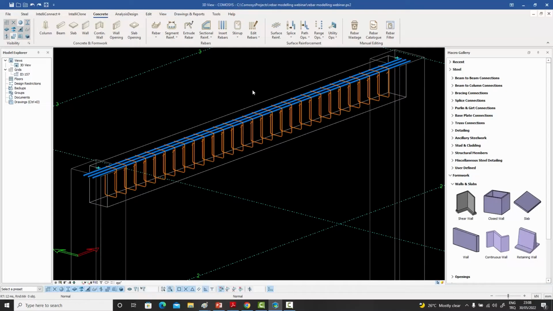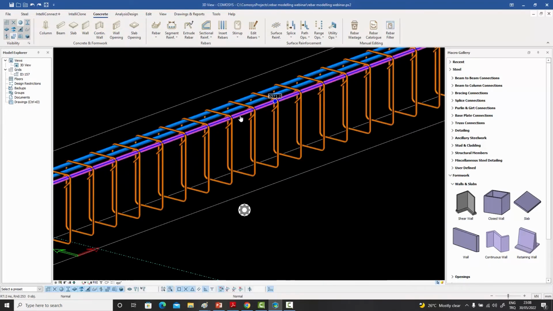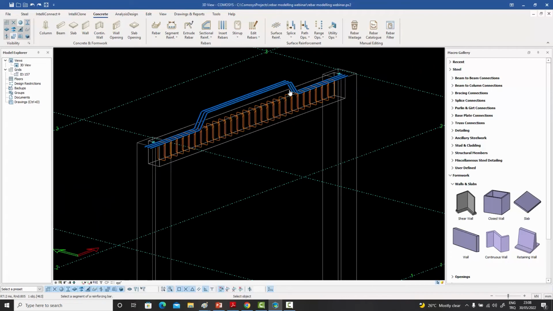Now, let's move on to the cranking of straight bars, for example. So we have this command for cranking over here. All you need to do is just select the command and select any straight bar, and immediately it will be cranked in a certain direction.